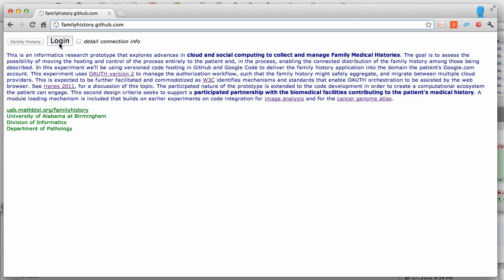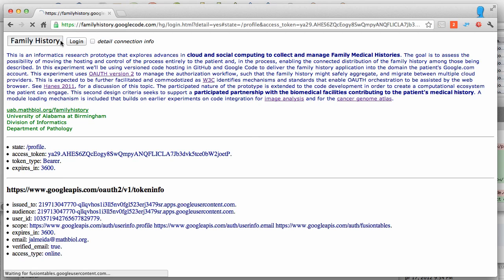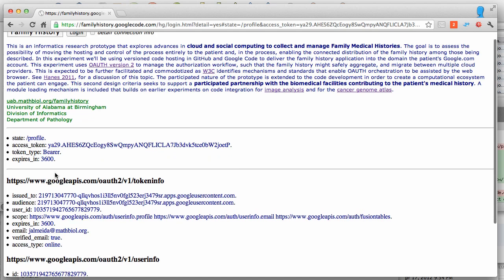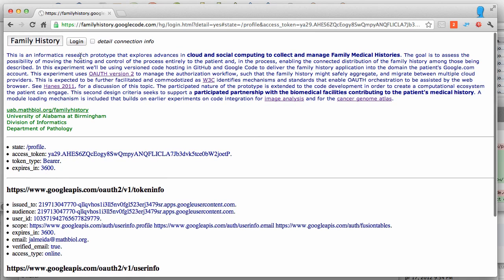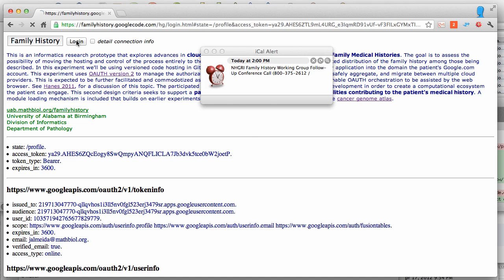So let's get started. You have two choices. One is to have a look at the mechanism that allows for the use of this cloud and social computing sort of infrastructure. Let's do it here. If you do this, instead of going straight in, you get some information about who you are and what parameters are being used to handle this exchange. Then you click on the family history button here. If you don't click on this button, if you just go straight for login, oops, sorry about that, you just log in automatically.